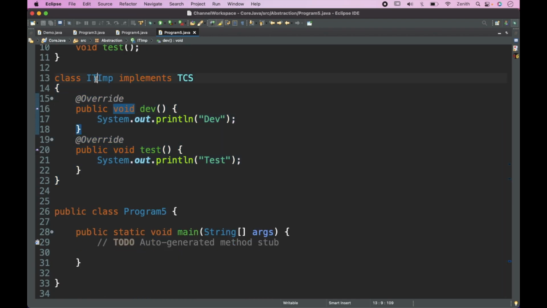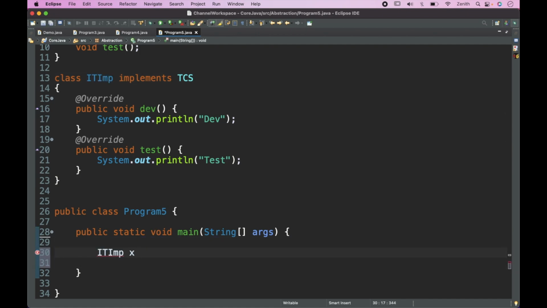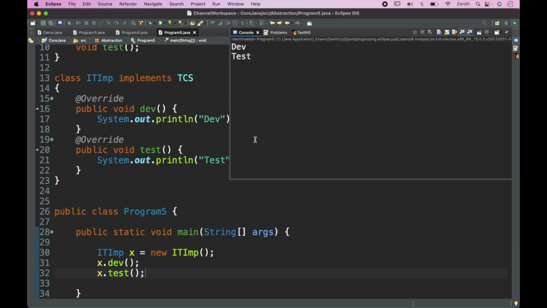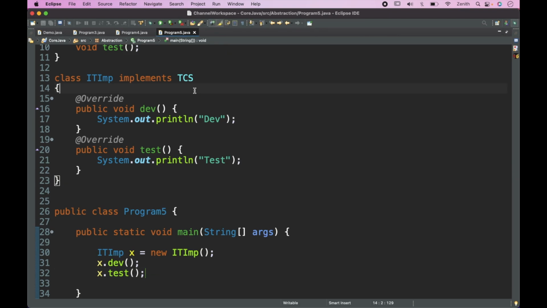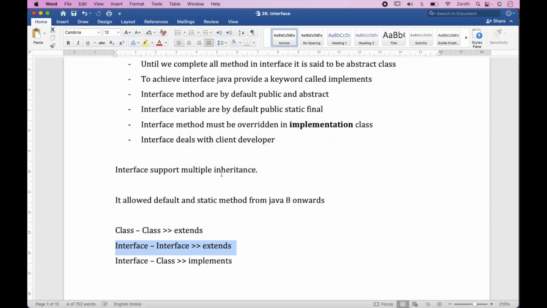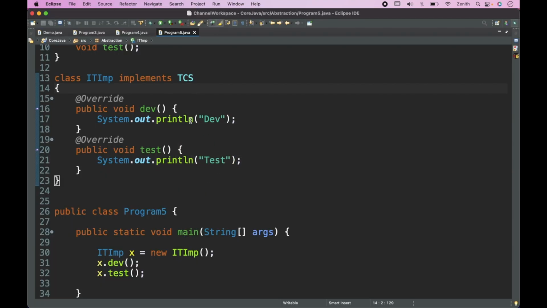And now I need to create the object of this class to run these methods, like x equals to new, then x dot dev and x dot test. So we got the execution of both things, TCS and Infosys. Now what I have said here is that interfaces support multiple inheritance. Multiple inheritance means there will be two parents and a single child. So we'll try to implement this by using interfaces.